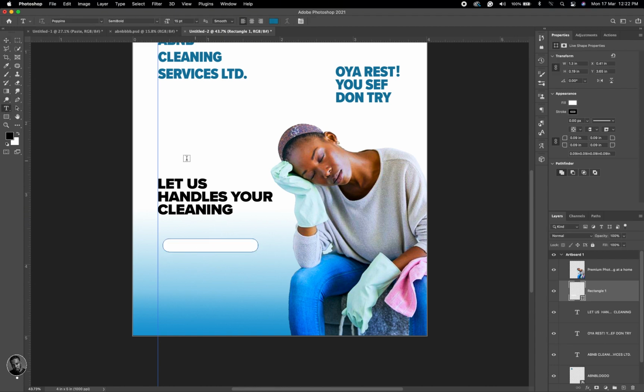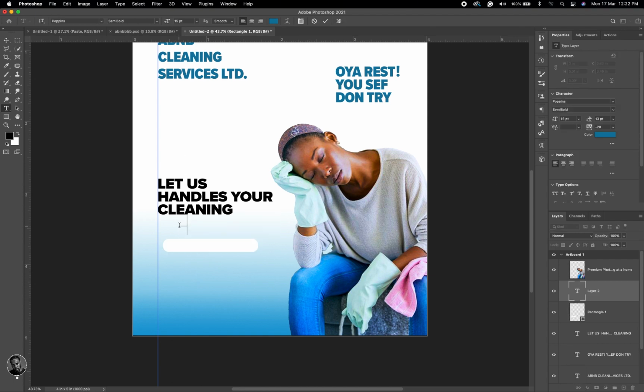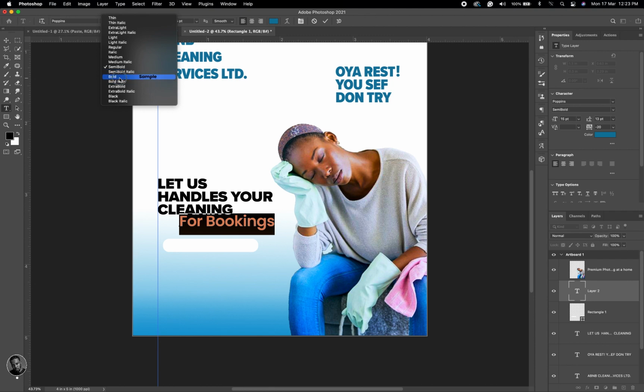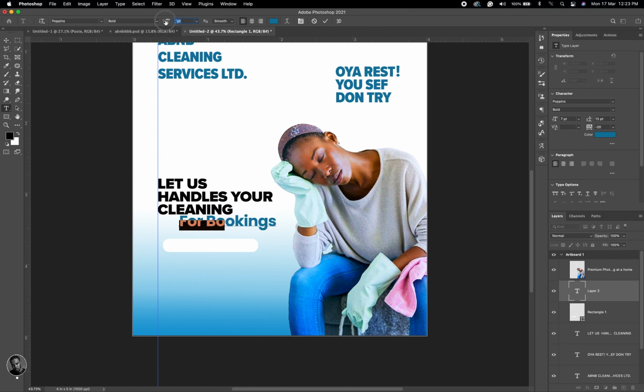Then I'll go ahead and add something here. I think, yeah, for bookings, right? For bookings. My font is going to be popping, so I'll use bold, and I'll reduce the font size here. Just drag over here. Then I'll come over and fit it inside this.